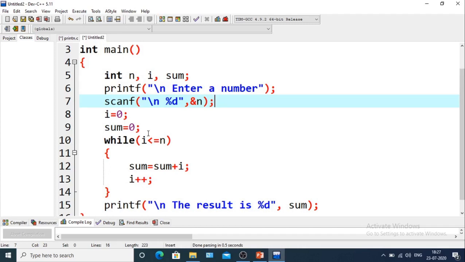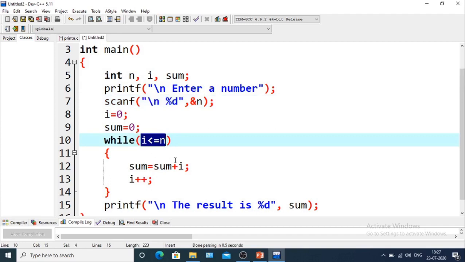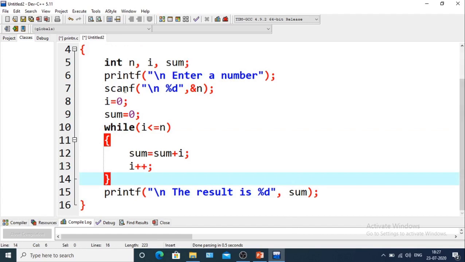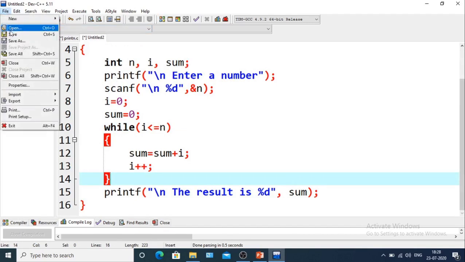So I is less than or equal to n, that means 5 is less than or equal to 5. Now sum equals sum plus I, so sum is 10 plus 5, that is 15. Now I has been incremented, so I is now 6, and this condition does not satisfy, so it will not enter here. After the while loop, the value of sum, that is 15, will be printed.